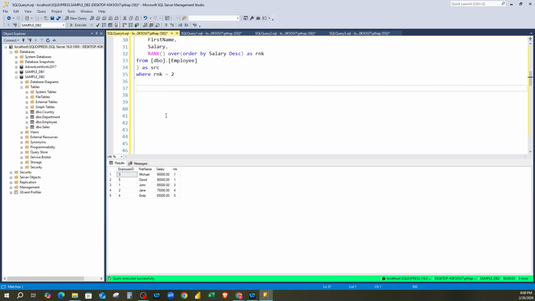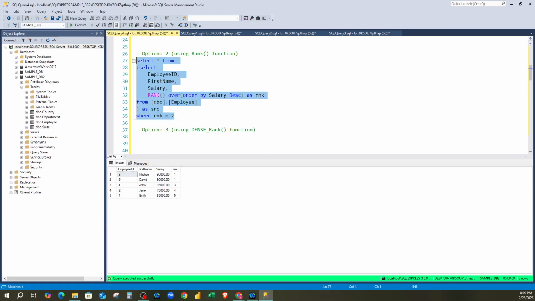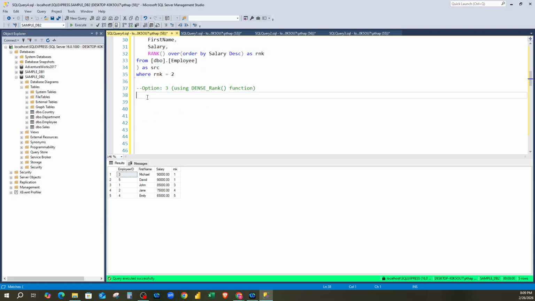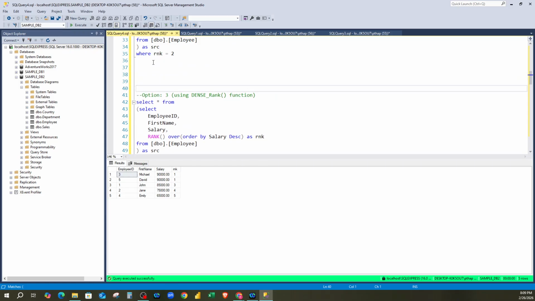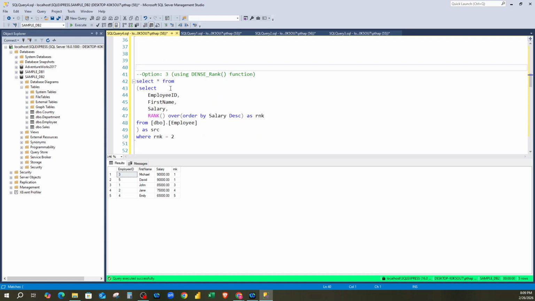I'm going to show you option 3, and that is using the dense rank function. Now let's copy the whole thing again, bring it down here, paste it. Now let's make room, so we just focus on this window part of the query. There you go. So option 3 is using the dense rank function, and I'm going to do everything the same.